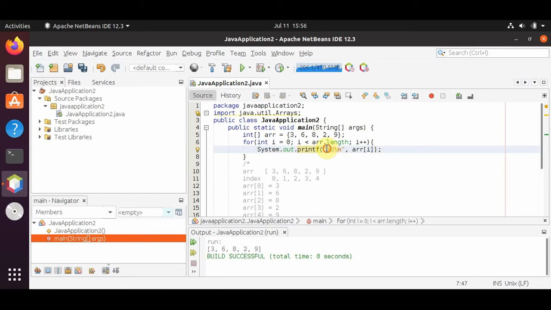We are going to be printing out each individual number on a new line because of the \n. So we can run this, and we will see 3, 6, 8, 2, 9. And if we want to, we can also print out the index. Let's say index is %d, and then we want value is %d.